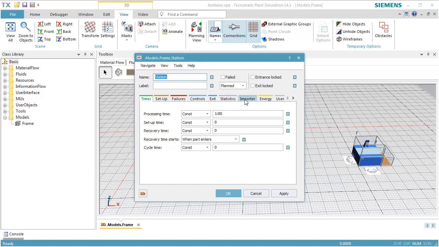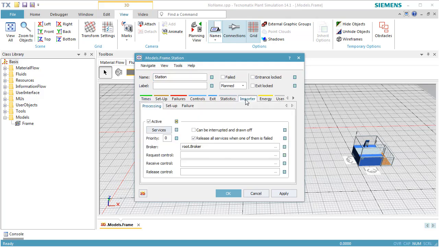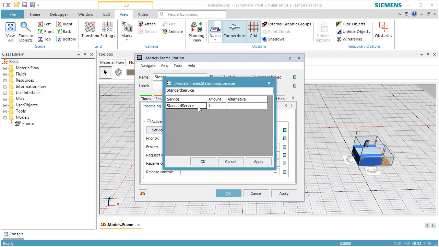Double-click the station to open its dialog. On tab Importer, switch the inheritance of the services by clicking the green button next to Services. Open the table Services by clicking the button Services. Replace Standard Service by Process and click OK.